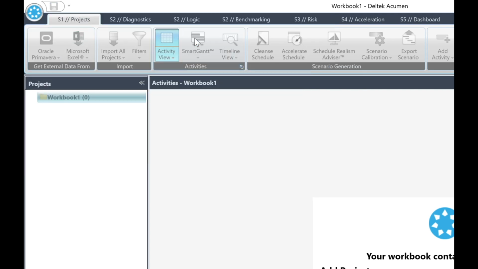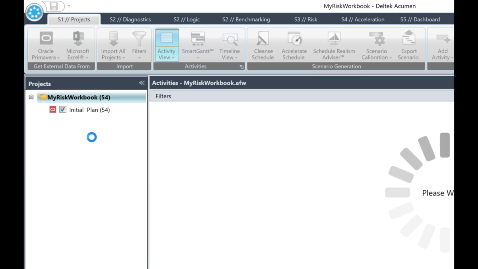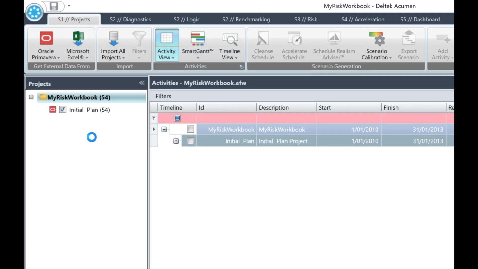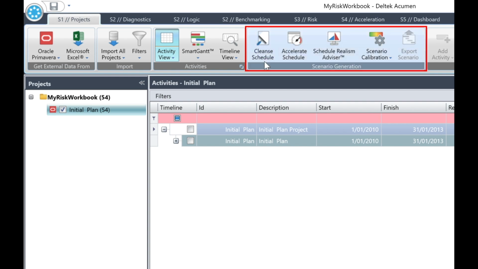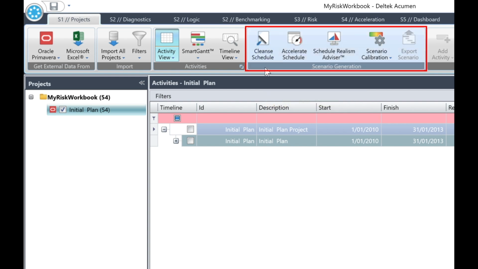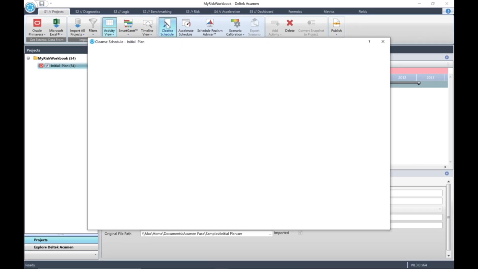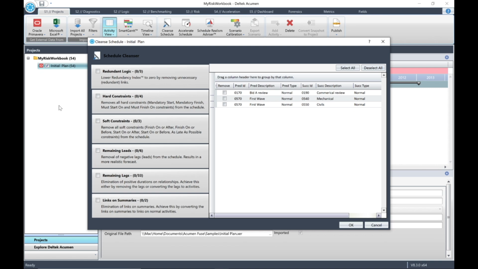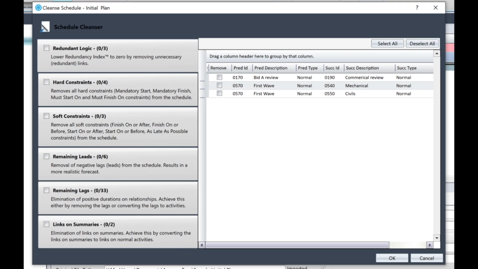You'll note that it will open in the S1 Projects tab. Highlight the initial plan in the Projects pane. You'll note that the button for Cleanse Schedule becomes available in the top menu in the Scenario Generation group. Now click the Cleanse Schedule button in the top menu. The Schedule Cleanser window will open that lists items that could be cleansed or improved upon.